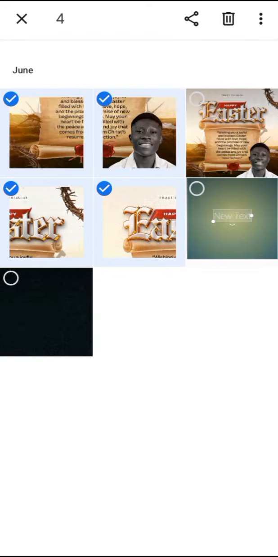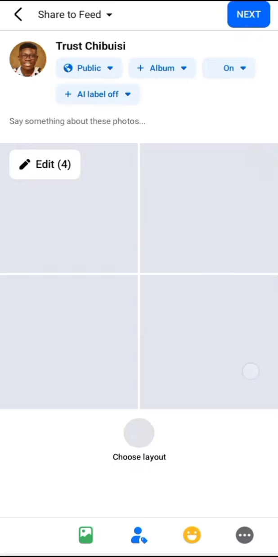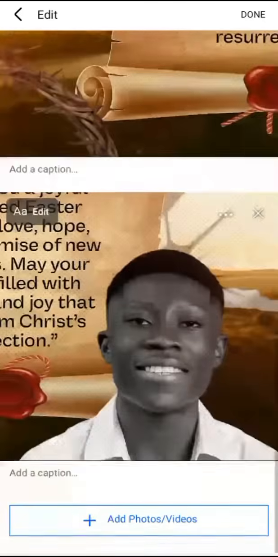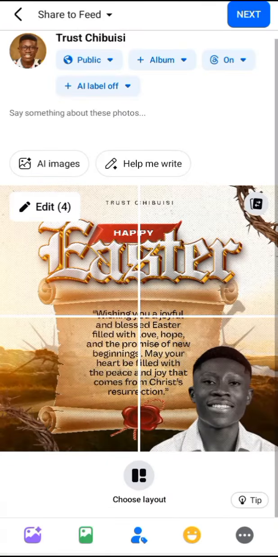So if you click on this, and post on Facebook, this is what you will get. So this is 1, 2, 3, and 4. And if you click on done, this is how it appears. So I'm going to show you how to split your flyer design like this before posting it online.